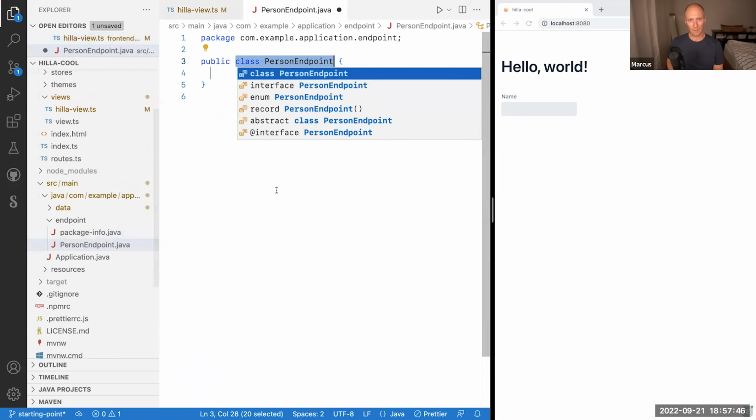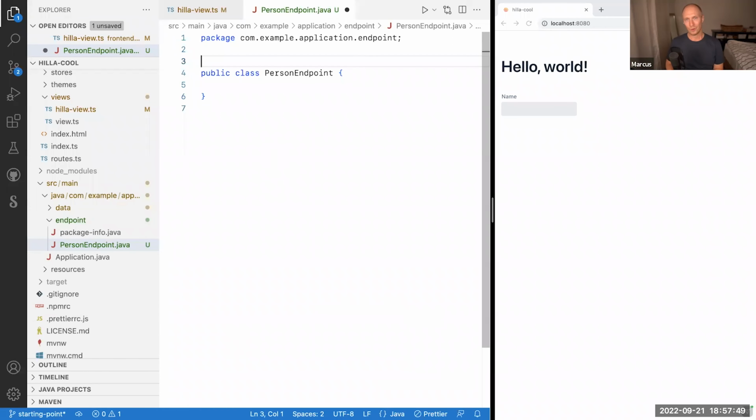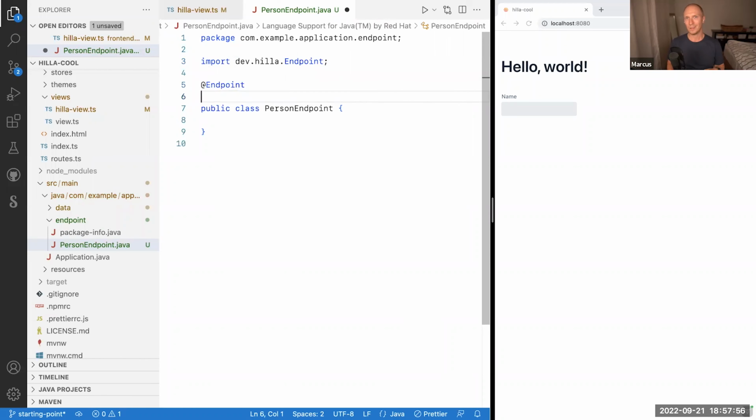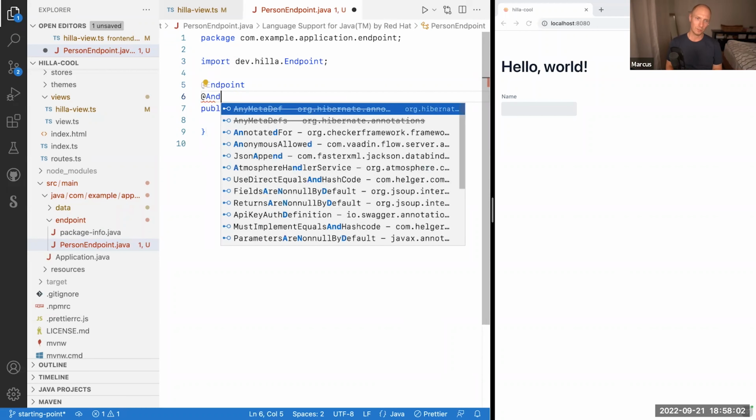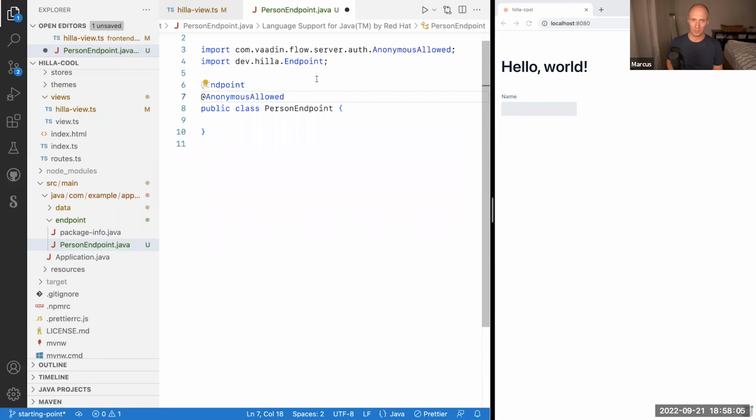endpoint.java like this. And the way I turn a class into an endpoint is by adding an endpoint annotation like this. So not entirely different from creating a REST controller. I also need to define access control for it. So in this case, I'm going to say anonymous allowed. I'm not going to start defining a security setup, but that's pretty straightforward, just plain Spring security essentially. In this case, we're going to say that everyone is able to access this.